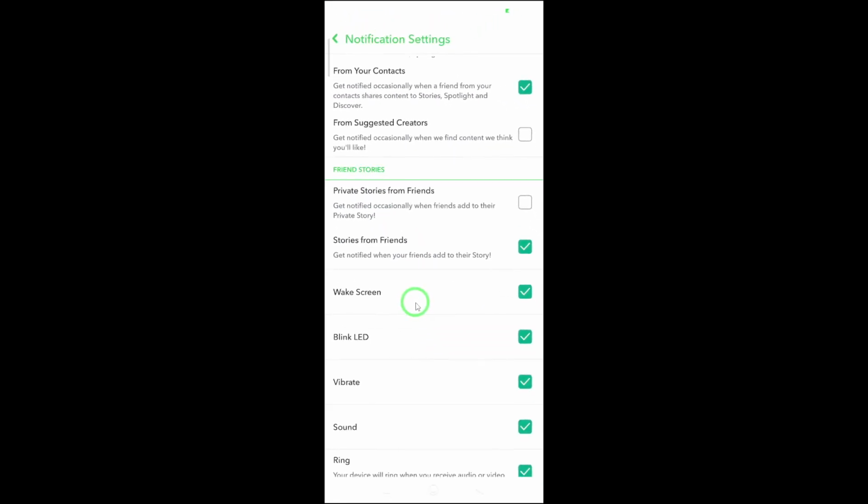Once you're inside notifications, keep scrolling down until you find the option labeled Stories from Friends. By default, this is usually turned on, which is why you're getting those alerts. All you need to do here is uncheck or toggle off that option.